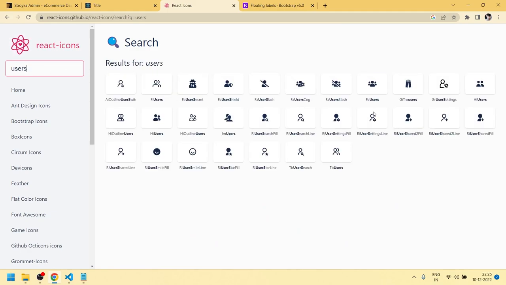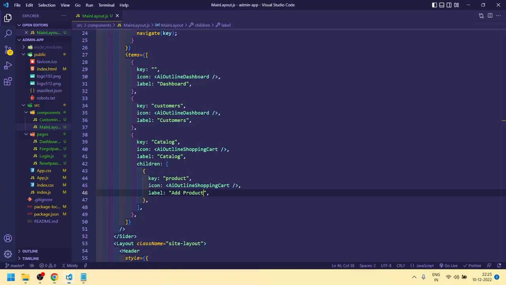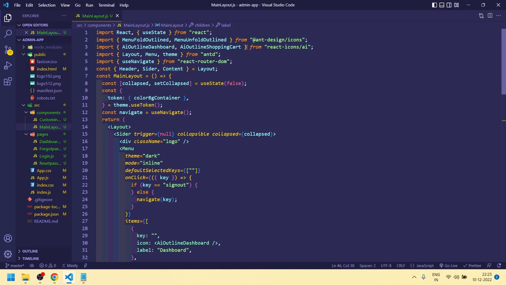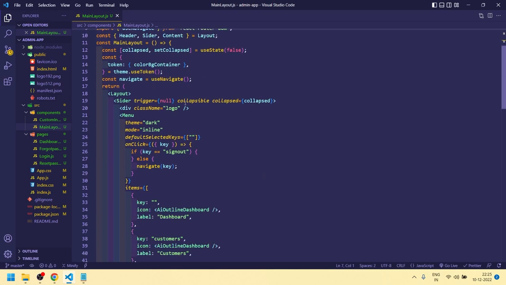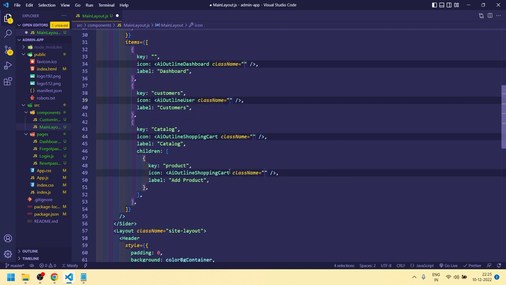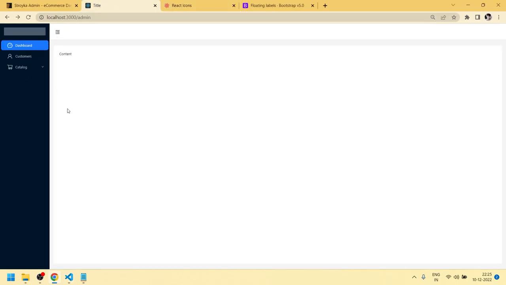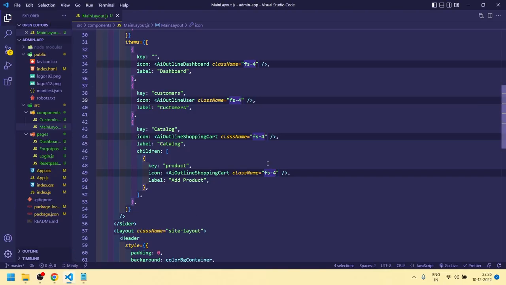So second thing is users. User. Which one we will use? Okay, AI. Okay, let's use this now. Go here, control V. So AI outline user and pass it here. And let me increase the size for that. To increase the size, what you have to do is className fs-4. Let's check what we are getting. Yeah, now it is looking good.